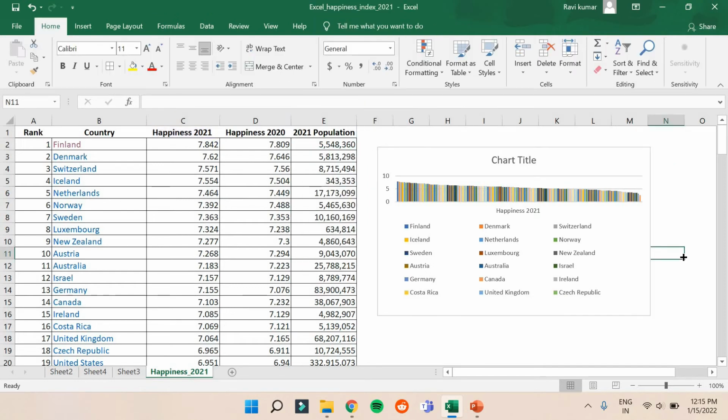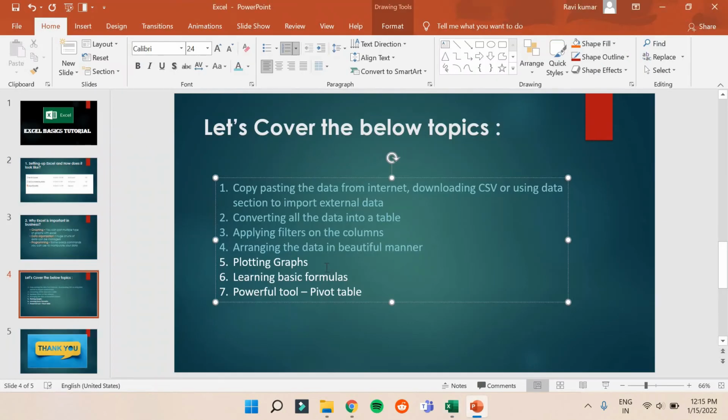So just, you can play with this and you can learn by experimenting. There's a lot of graphs also, you can use them. So plotting graphs is one section that we covered now. The next thing is learning basic formulas.